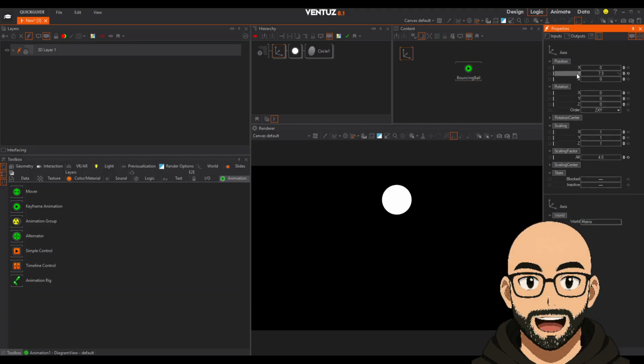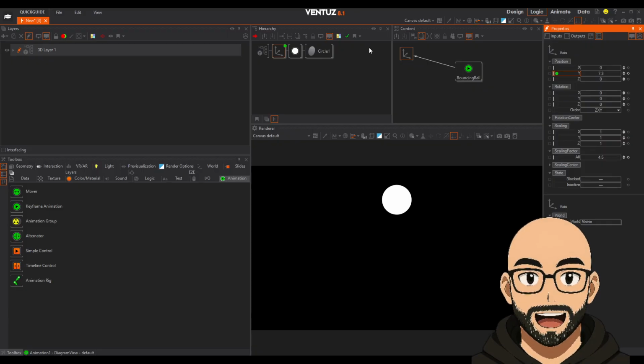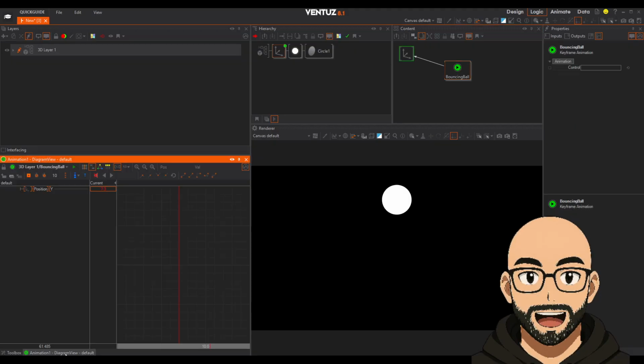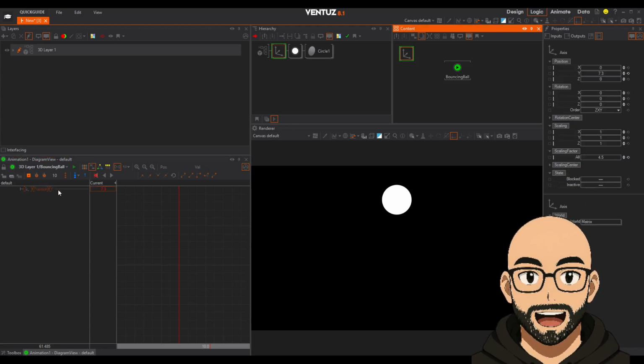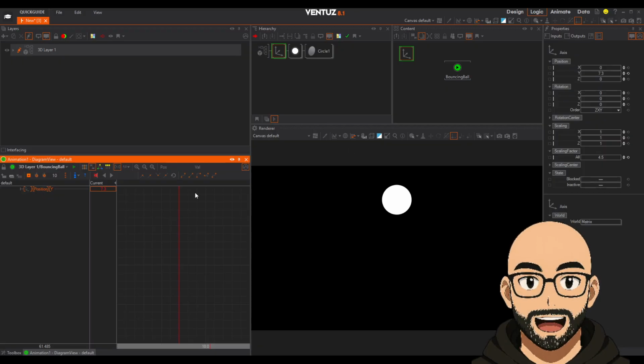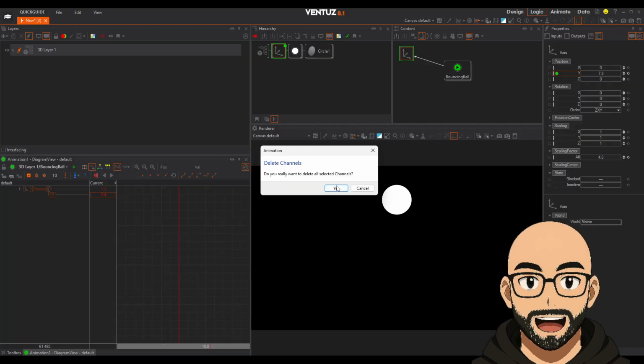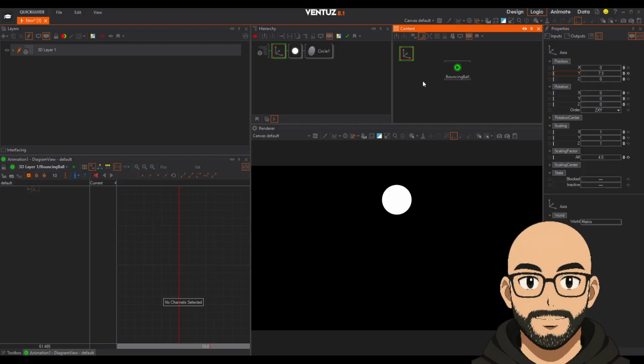So if I was to take the Y position and drop it on, now that is connected there and we can now keyframe this. If I go to the timeline, you can see here we have the Y position. If I was to disconnect this, it's disconnected, but it will still hold those values for me to reconnect to. It may say, oh, this is broken. I'm going to delete this. To completely delete it, hit delete and say delete channel.